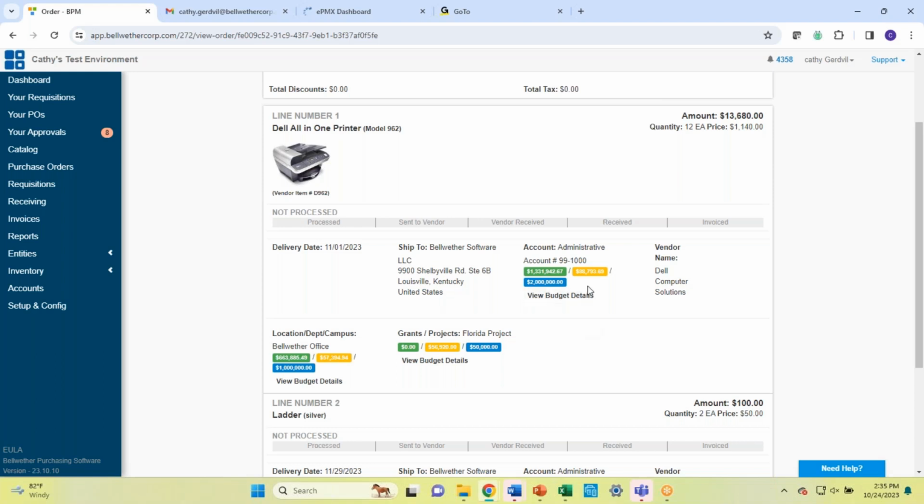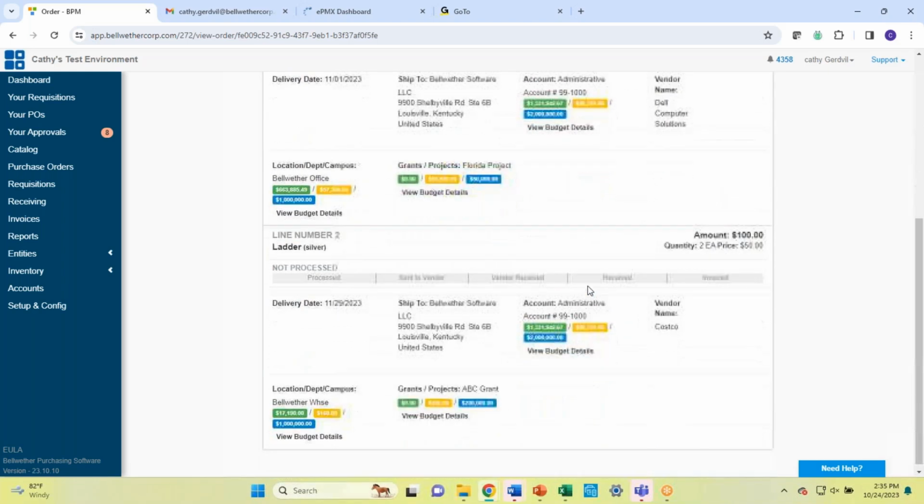Now, if this was over budget, there would be a red button there that says over budget to draw my attention to it. And it does it for each line. And if there's any additional notes or attachments, they could be seen on this too.